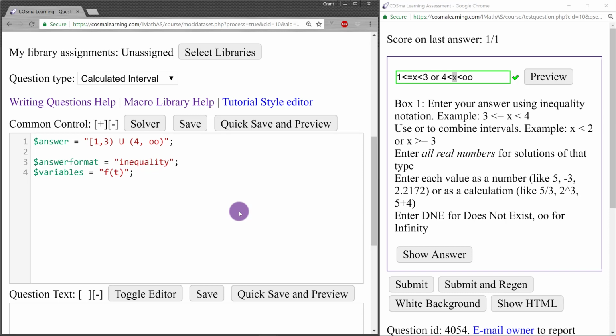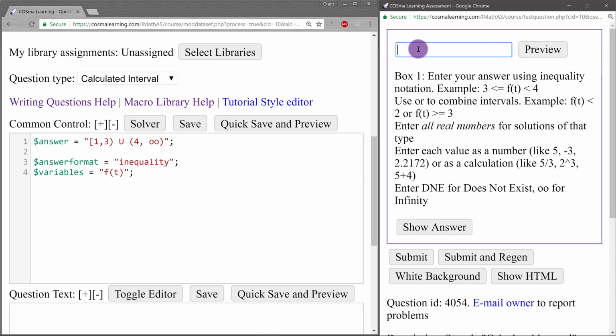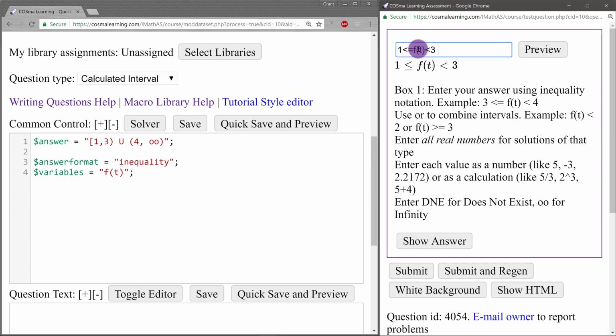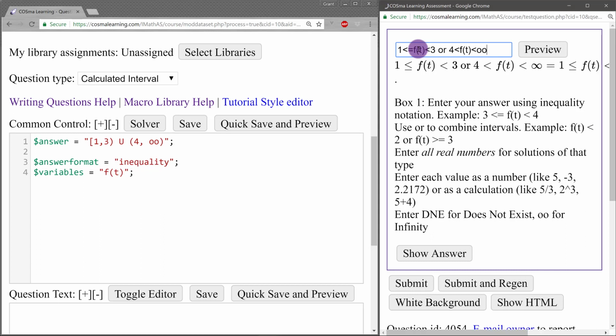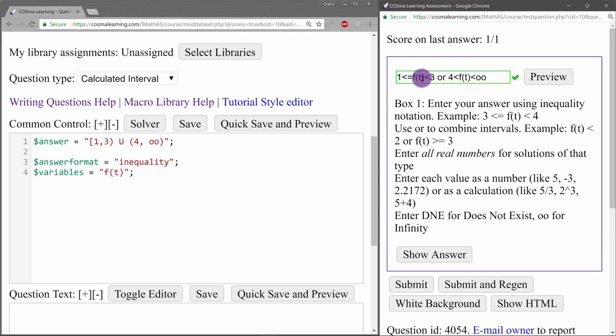So if we did something like f of t, now we would need to do something like 1 less than or equal to f of t less than 3, or 4 less than f of t less than infinity. So we've got some options here in terms of what variables we want to use. This can be nice if you want students to enter, say, a domain and range for a function, and you want to use function notation for the range.